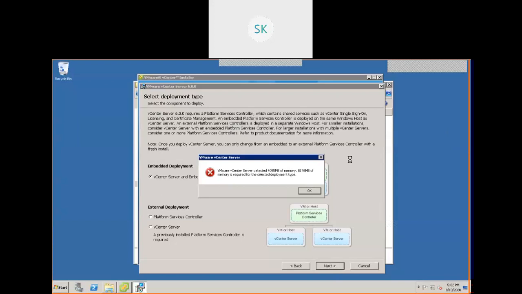See here, it is throwing an error. We didn't manage the software and hardware requirements. VMware vCenter server detected only 4 GB of memory. It requires a minimum of 8 GB of memory to install this selected deployment type. So I am not in a position to proceed with the installation because of my hardware requirements. The prerequisite is that we need to check all the components.